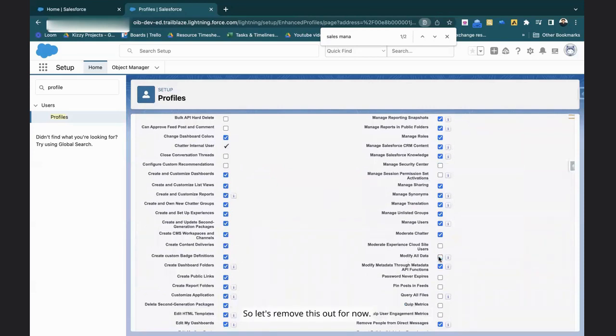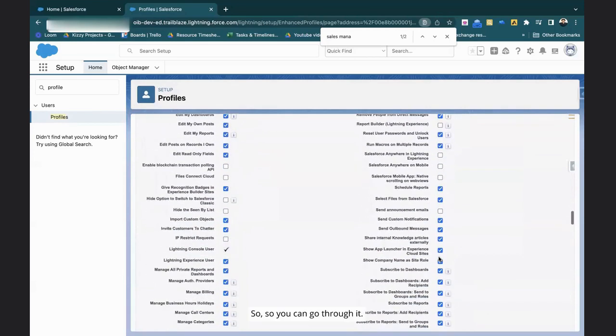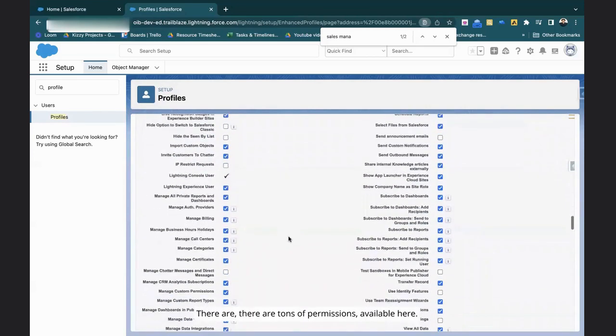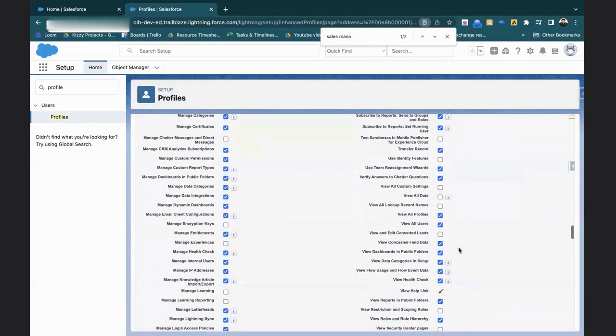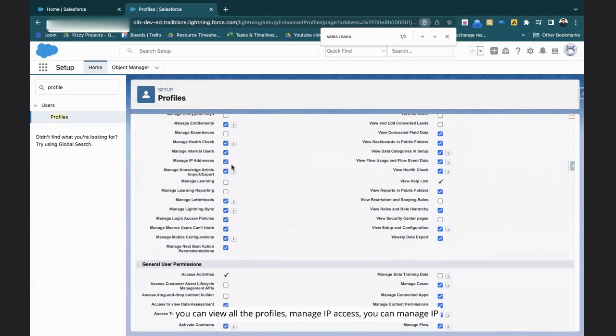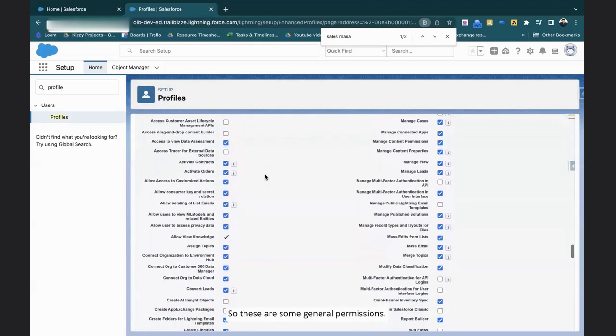So let's remove this for now. You can go through it. There are tons of permissions available here. View all data means he can view all data irrespective of the record level security, which we are going to talk about in our next sessions. View all users, again he can view all the users. View all profiles, he can view all the profiles. Manage IP access, he can manage the IP accesses, which we discussed in our last session on organization wide securities. So these are some general permissions.